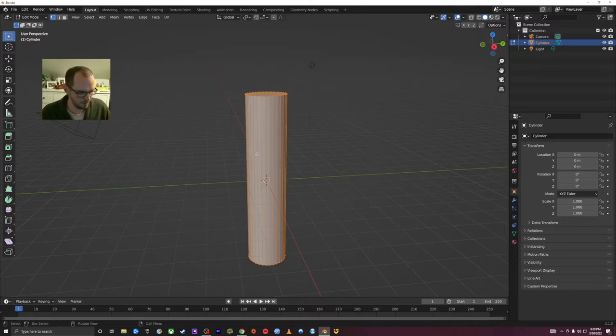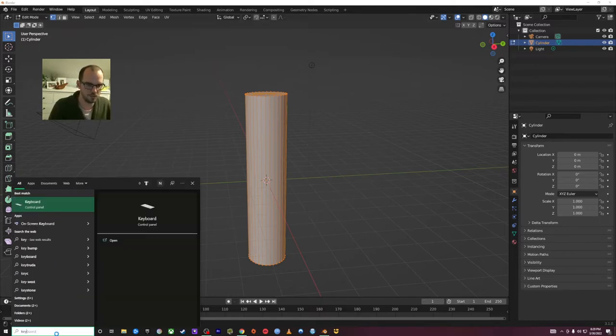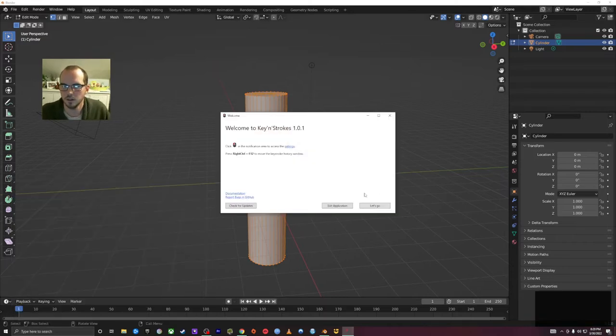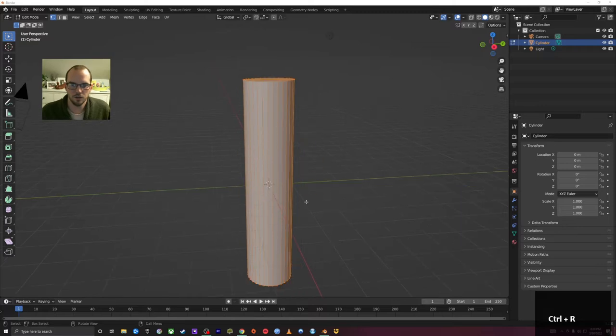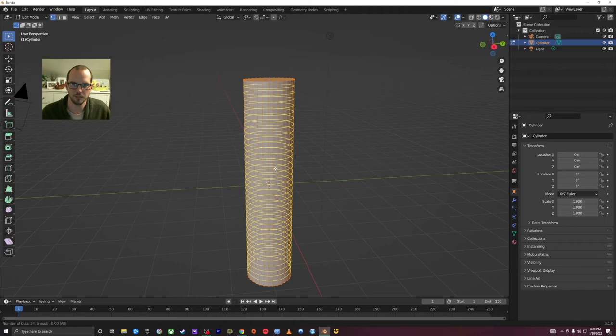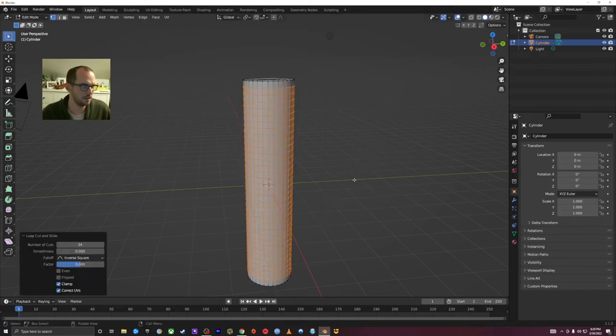Perfect. I'm going to hit Tab for edit mode. And I just realized I don't have my keystrokes on. And I'll do Control R to loop cut if it'll let me. Control R. Control R. There we go. And I'm going to scroll the middle mouse wheel up a bunch to make a bunch of cuts like this, and then right click to apply that.